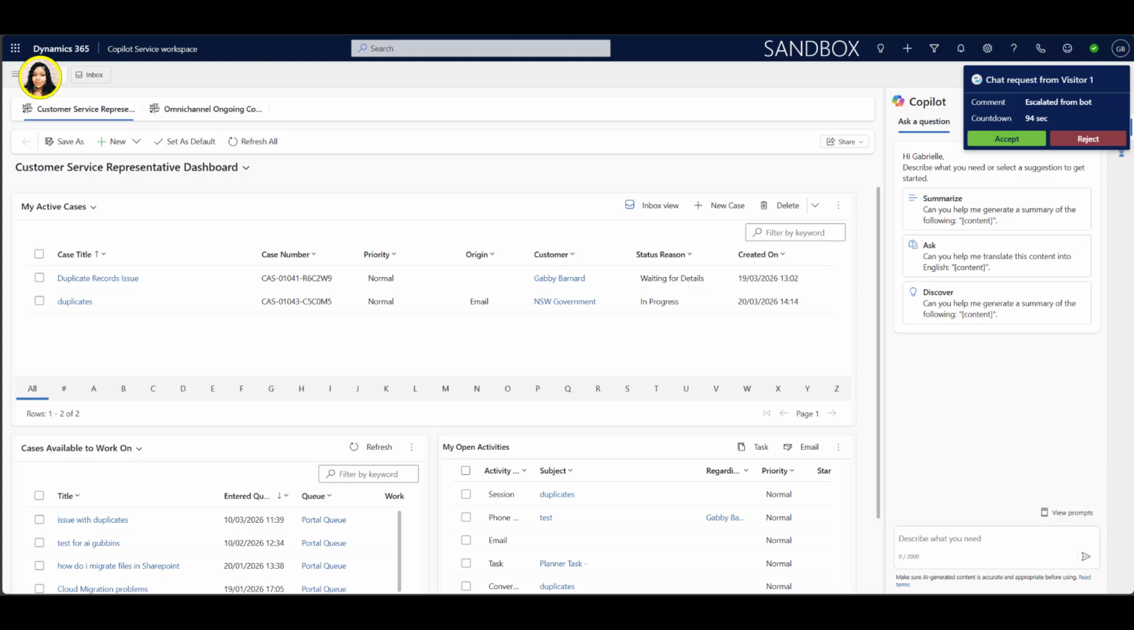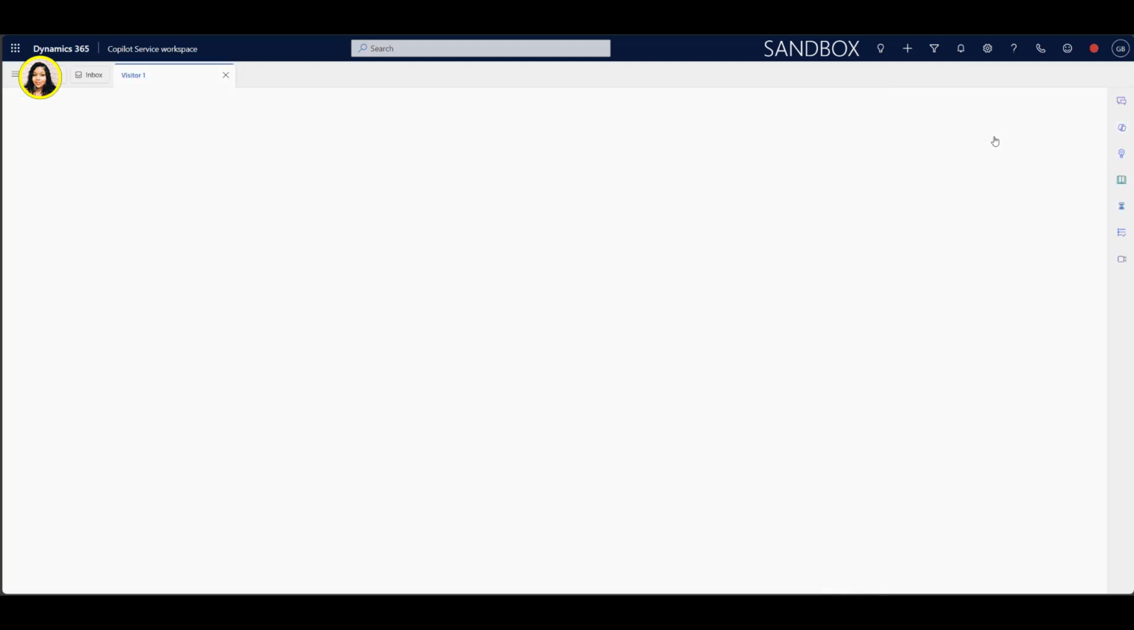So as you can see here, we're in as Gabby on the Dynamics 365 contact center. You can see the incoming chat request coming in. That is from Brian engaging with the Copilot agent. So let's accept that and see how that looks.